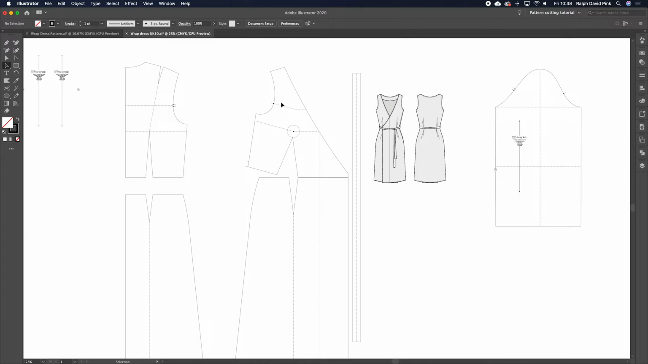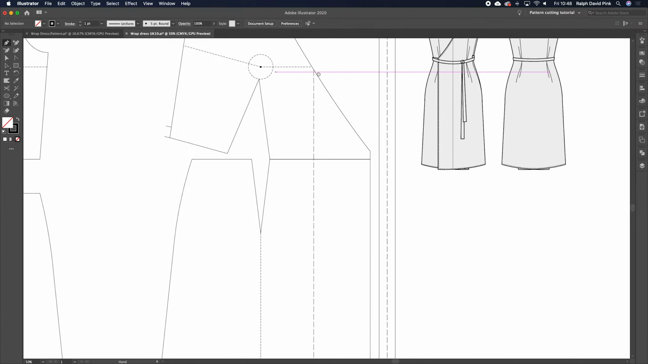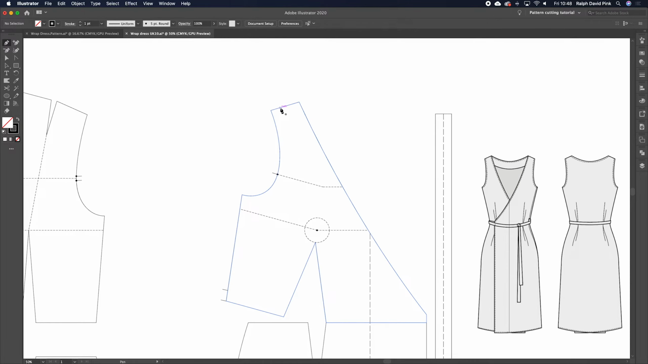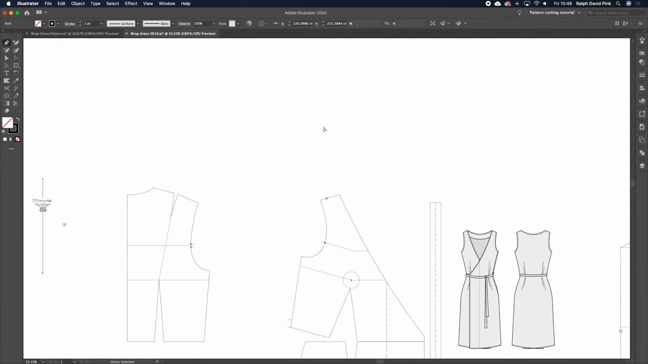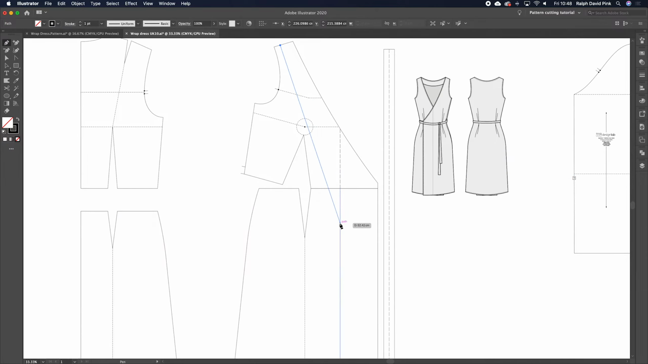So for my facing, I'm going to get my pen tool. I'm going to click a point on my shoulder here. Now I'm going to actually attach a sleeve to this, so I'm not going to do a facing for the sleeve as well. It's just going to be the neckline. So I'm going to put a point just about 2/3 along that line. Let's zoom in. I'm going to put a point just about here. I'm then going to go down, and let's go for my center front line.